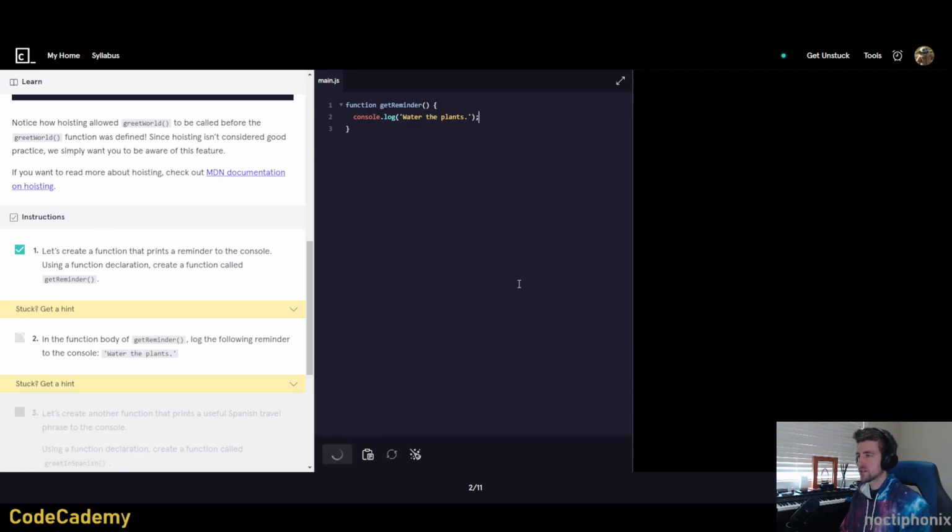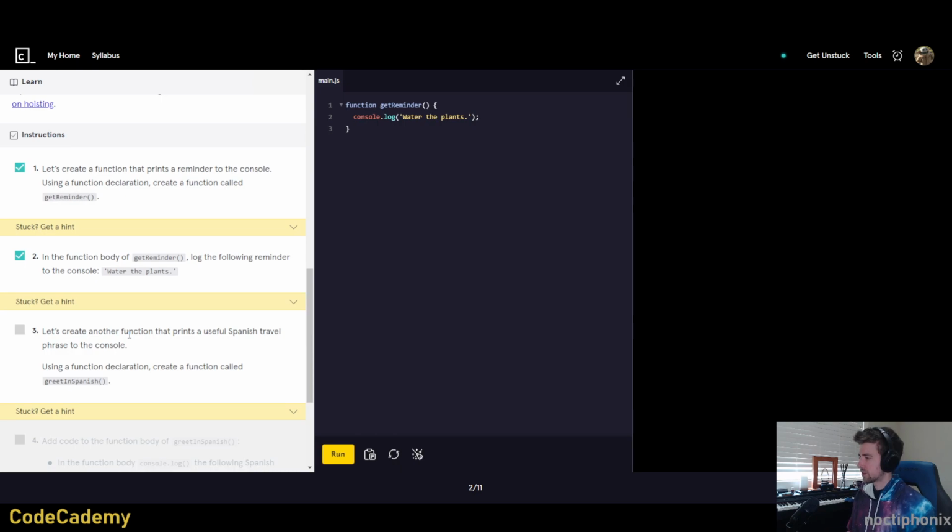Okay, run that. Let's create another function that prints a useful Spanish travel phrase to the console. Using a function declaration, create a function called greetInSpanish. Okay. So we'll add another function down here. Just type in function and greetInSpanish. Remember to put those parentheses after whatever you're naming your function. All right, let's check that.